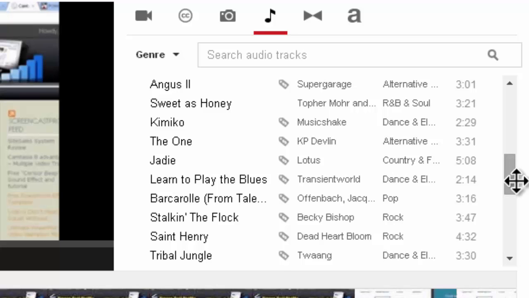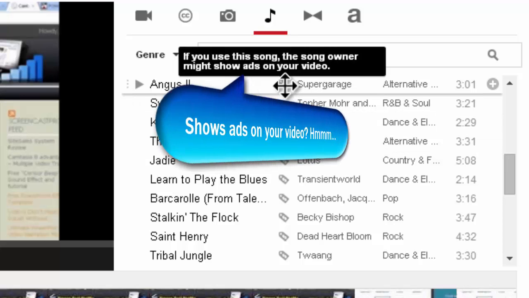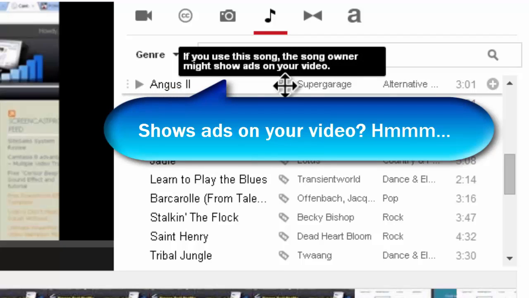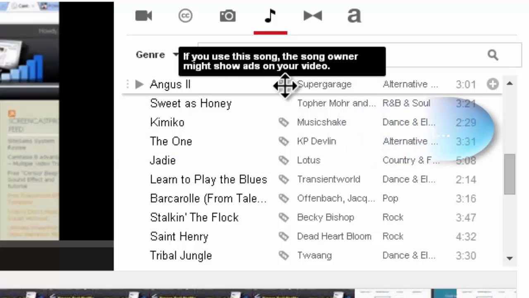The other thing I'll point out is if you mouse over the little icon that looks like a lock between the title of the song and the title of the band, a little bit further to the left, you see right there, it says if you use this song, the song owner might show ads on your video. That's a heavy might, because there are not as many people out there right now that understand YouTube's advertising platform. So this doesn't mean that there's definitely going to be an advertisement, but it's probably best to steer away from any music content that says it might post an ad, because the last thing you want is having an ad on top of your ad.